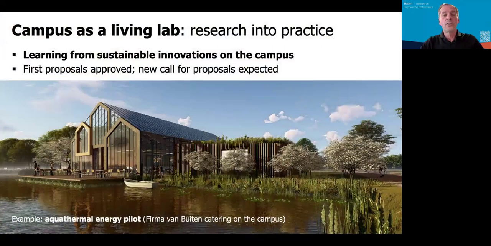To look at research, we wanted to make the campus a living lab, and make ourselves guinea pigs in the research we are doing. And part of it is to stimulate innovations on the campus. And this is one of them that you see here, an aquathermal energy pilot. So extracting heat from the water next to this caterer on the campus, and using that also for research to see what it does, how it influences the water, and maybe if you can ice skate in wintertime, and so on.